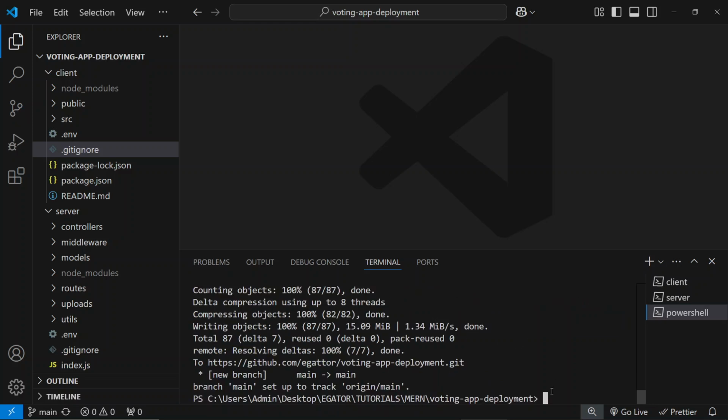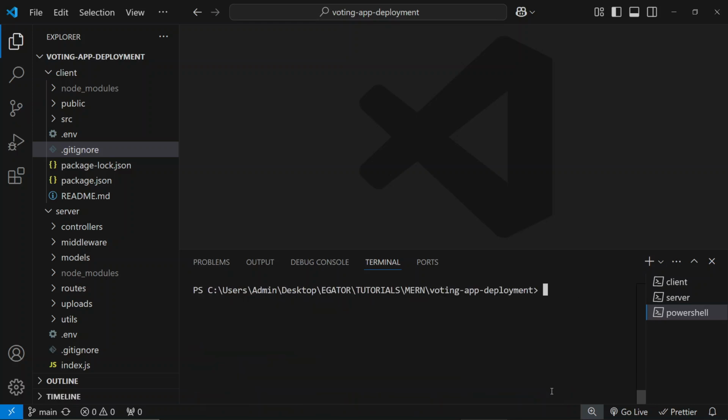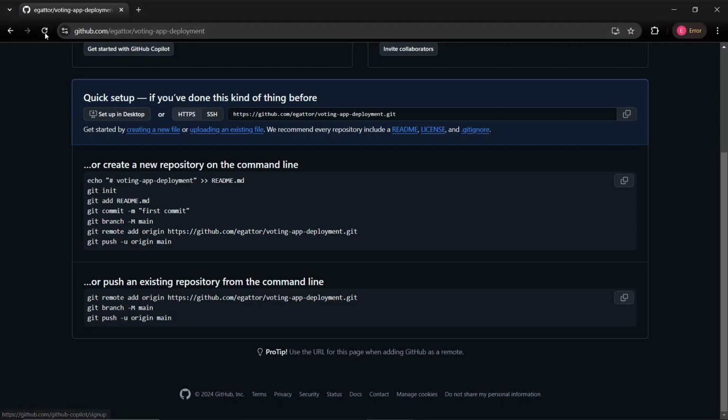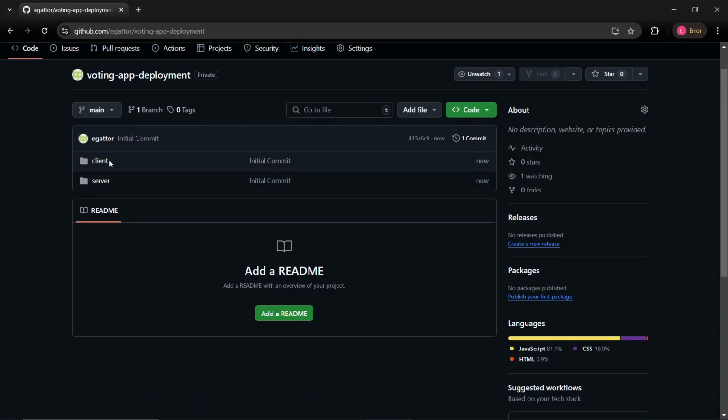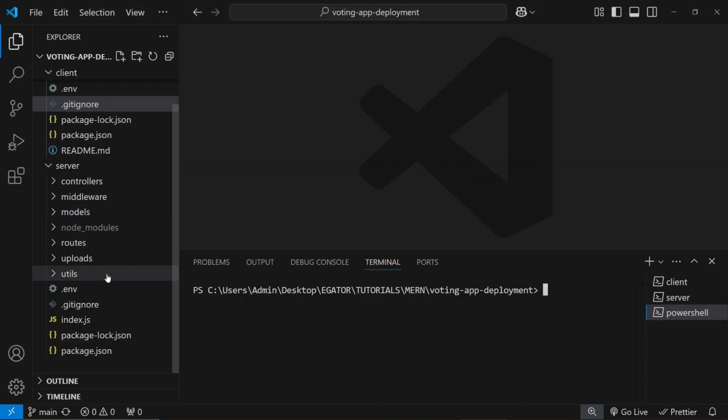All right, now that is it. Once we come back to the repo we just created on GitHub and refresh, we should have our client and server side. Perfect. Now let's deploy the backend first. That is the server side.